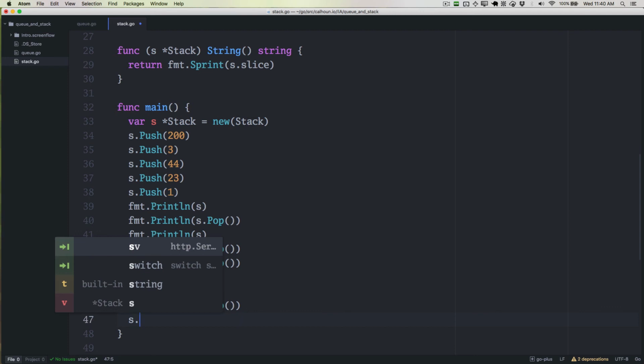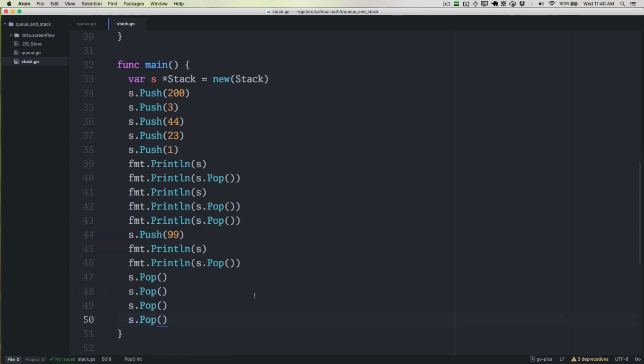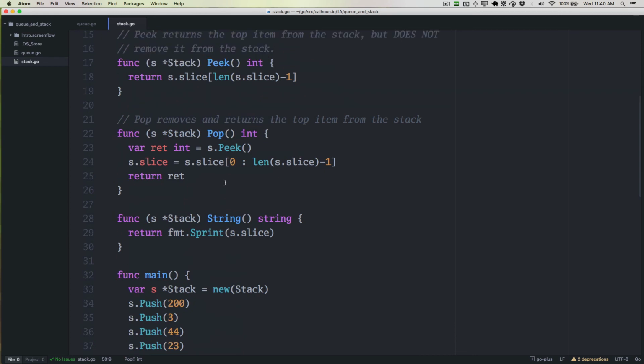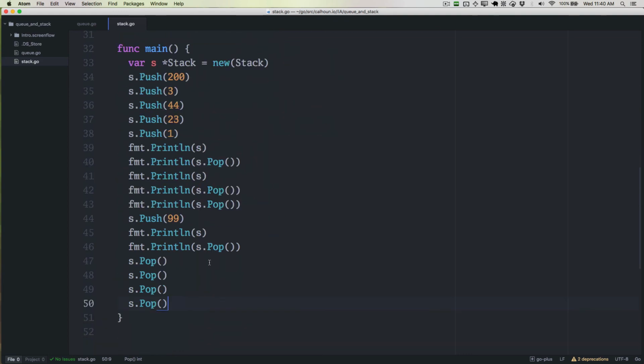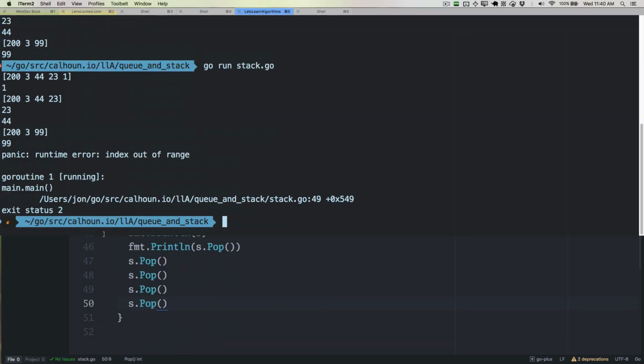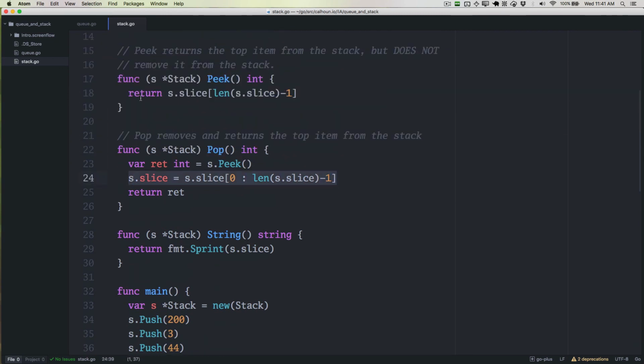The last thing I'm going to show you is something that I don't think I've mentioned yet, and it's the fact that we don't have any sort of error checking with pop and peek to make sure that there's actually items left in our stack. So if I pop too many times and run our code, you'll see here that we get this index out of range error. So what's happening here is that we're trying to access something in our stack, so we're trying to access something in the slice specifically that isn't there.